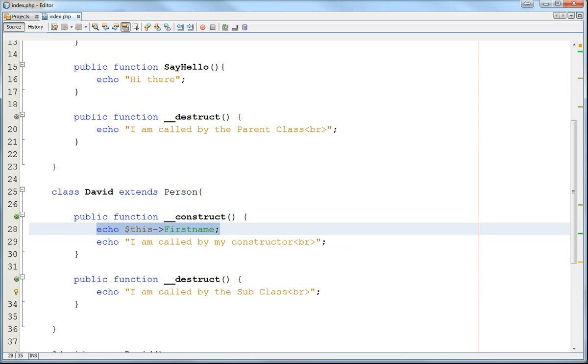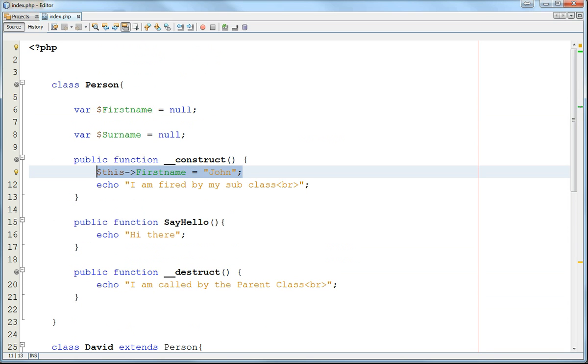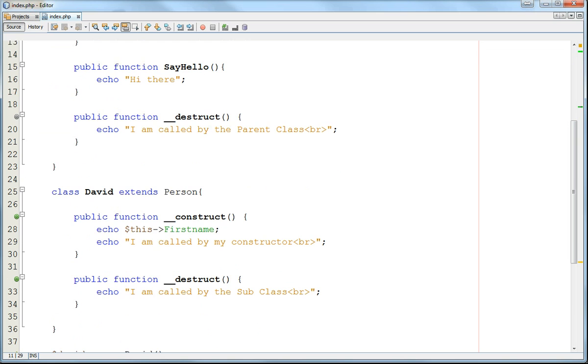But echoing out this first name, which was in the parent class, something has been echoed out, but it was null, so there was no value that was echoed out. Now, inside of the parent class constructor, we set the value of first name equal to John. But when we echoed it out here, it didn't do anything.